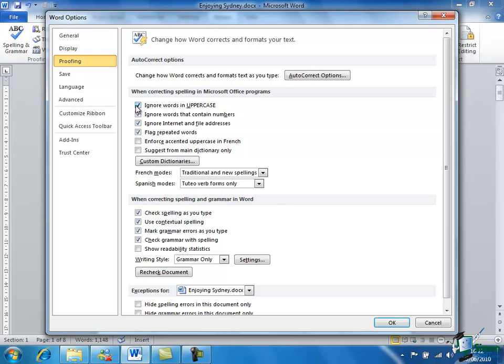We can check this checkbox and tell Office in general to ignore words that are all uppercase, so words with only uppercase characters. We can instruct Word to ignore words that contain numbers and so on. We can instruct it to flag cases of what it believes are repeated words. So there's quite a fine level of control there.